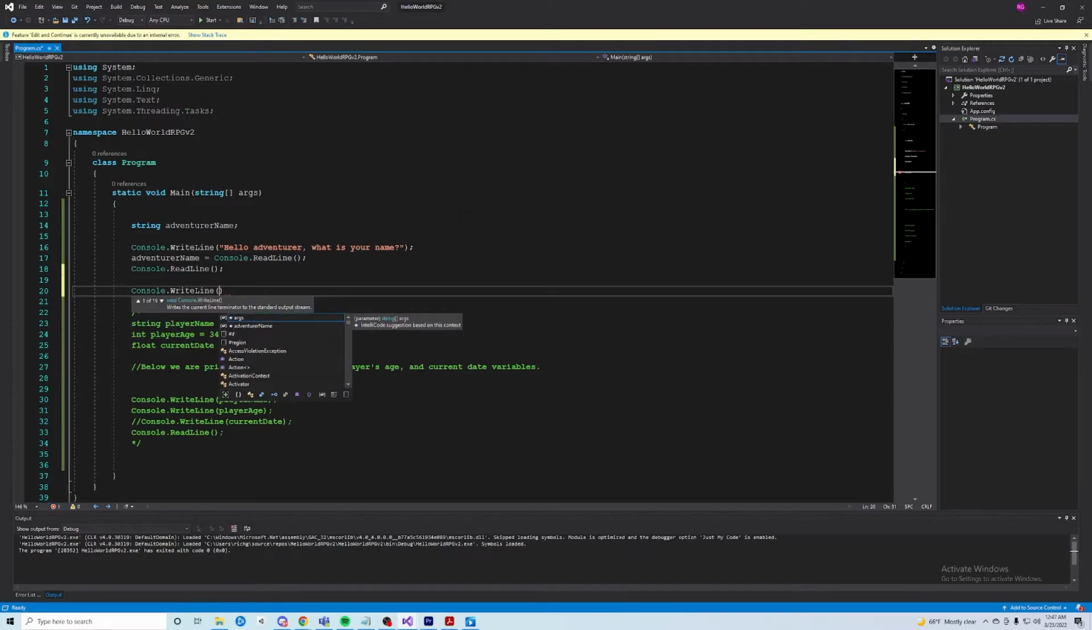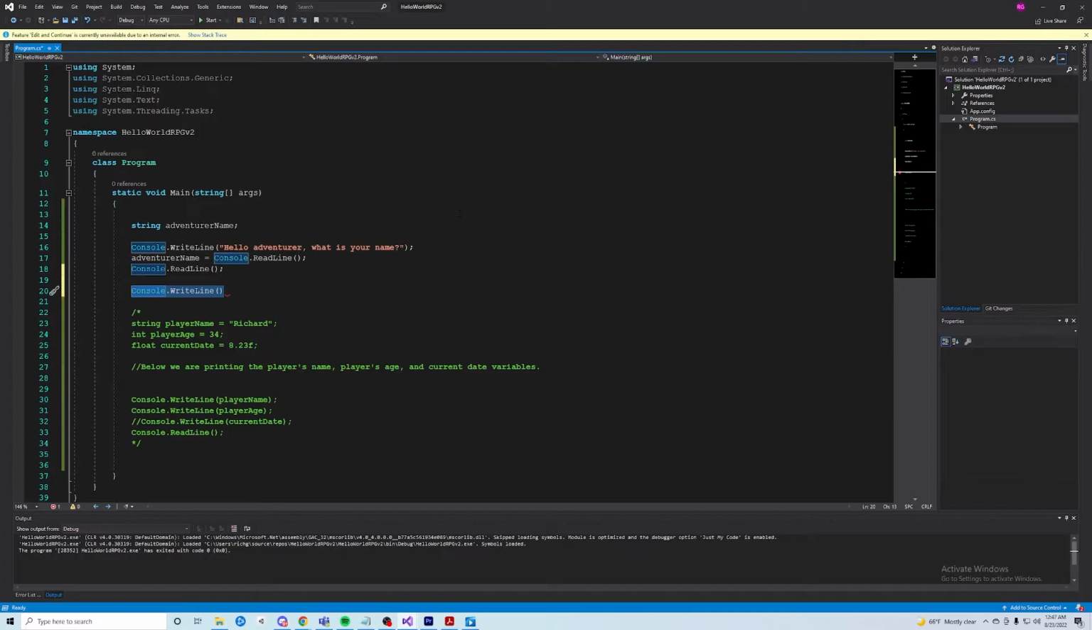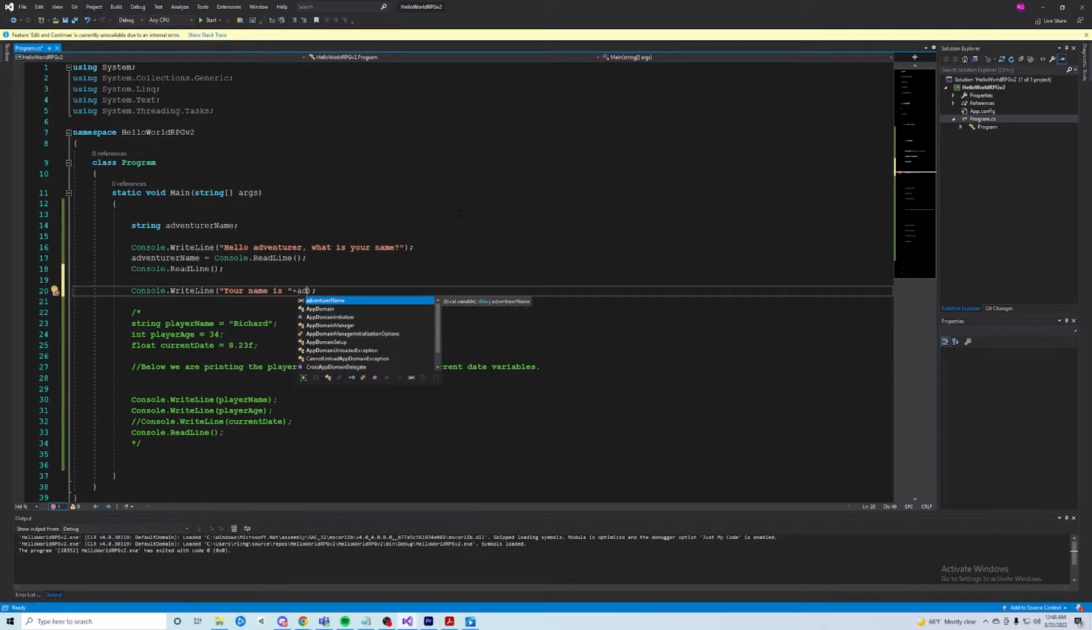And we're going to do what's called concatenation here. And that's a big scary word for basically sticking words together. And I'll demonstrate how that works. So I'm going to put some words in the parentheses. I'm going to say "Your name is " with a space, and I'm going to add the plus sign there. And I'm going to type in adventurerName after that. And I'm going to put a space to make it a little more legible.